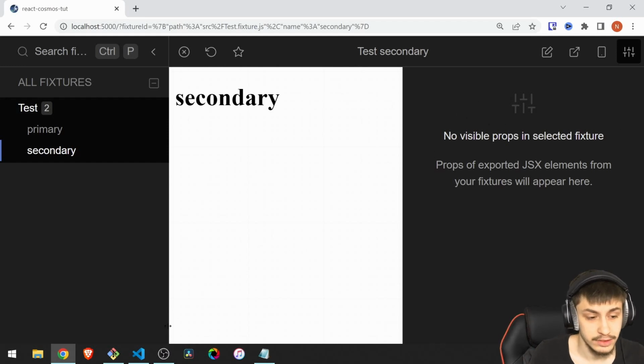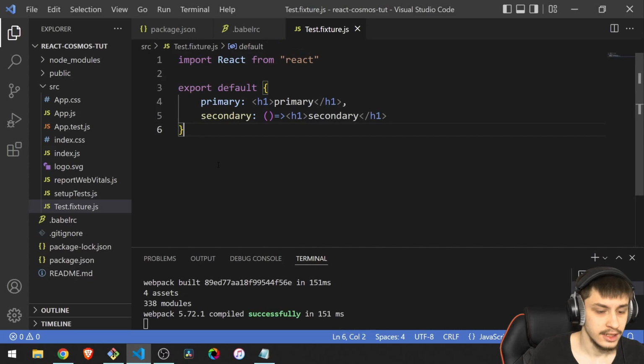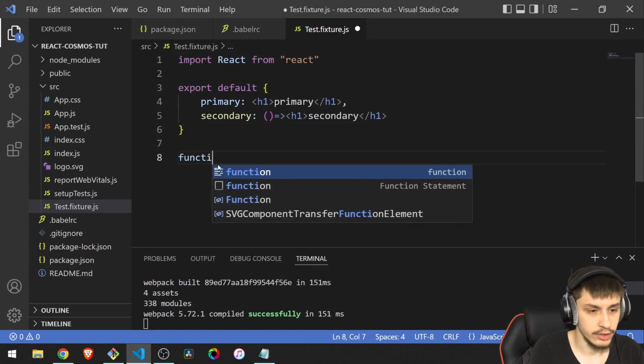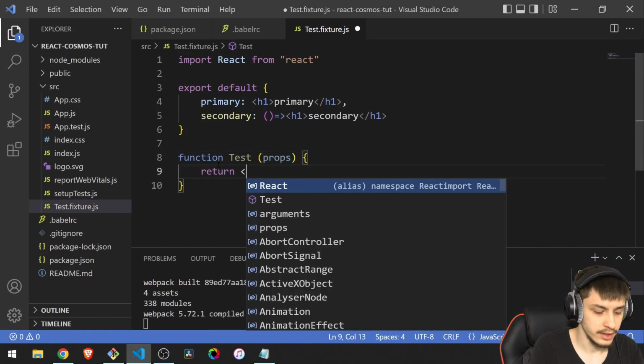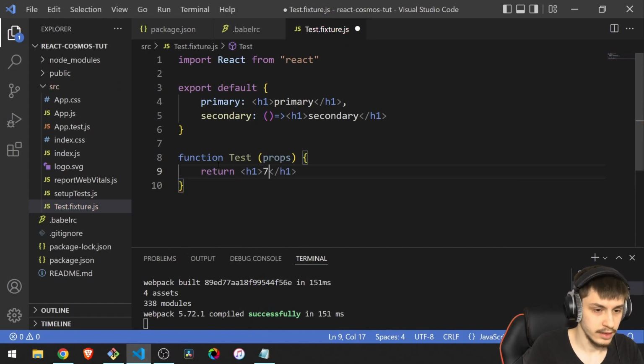There are, of course, ways to allow it to adjust something. Like if we wanted to create a component here, as a function test, which takes in props, and then it would return an H1 with the content of props.title.